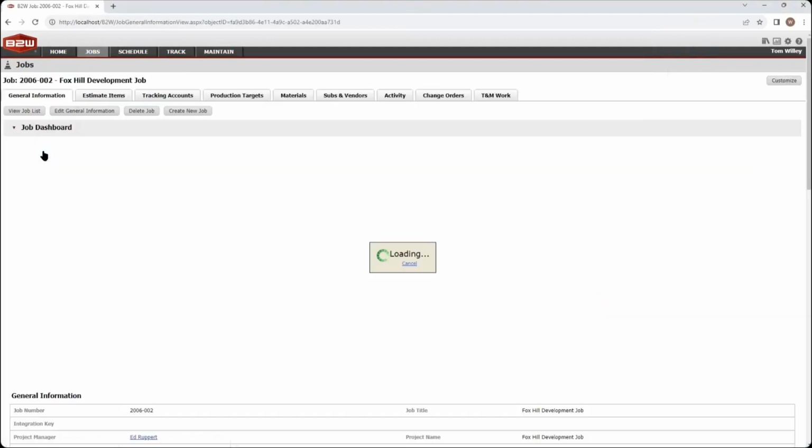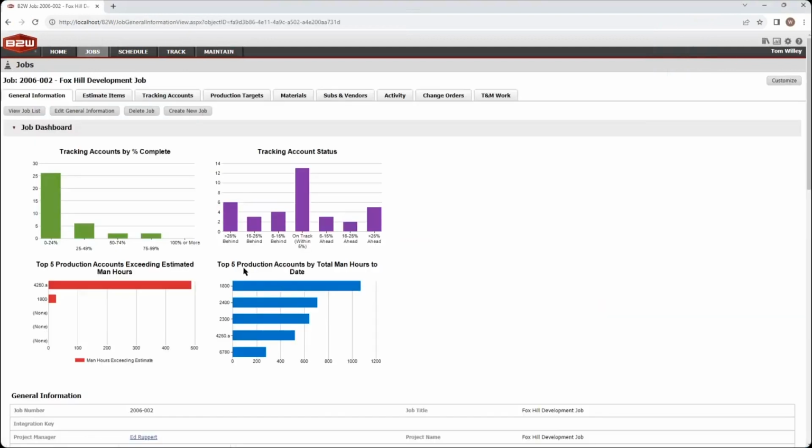So I go into a job, and I can see here a nice dashboard that shows me how am I doing, right? How many tracking accounts my percent complete are being worked on. So I can see many of my tracking accounts are less than 25% complete. Some are 25 to 50, and a few are more than 50% complete. So I know that this job is early on. More importantly, I can see tracking accounts by status. So for those cost codes that I'm reporting production against, how many of them are ahead of expectations, about on pace, or behind? This is really where I start to get into the value of that data-driven approach, where I see problems as they are happening.